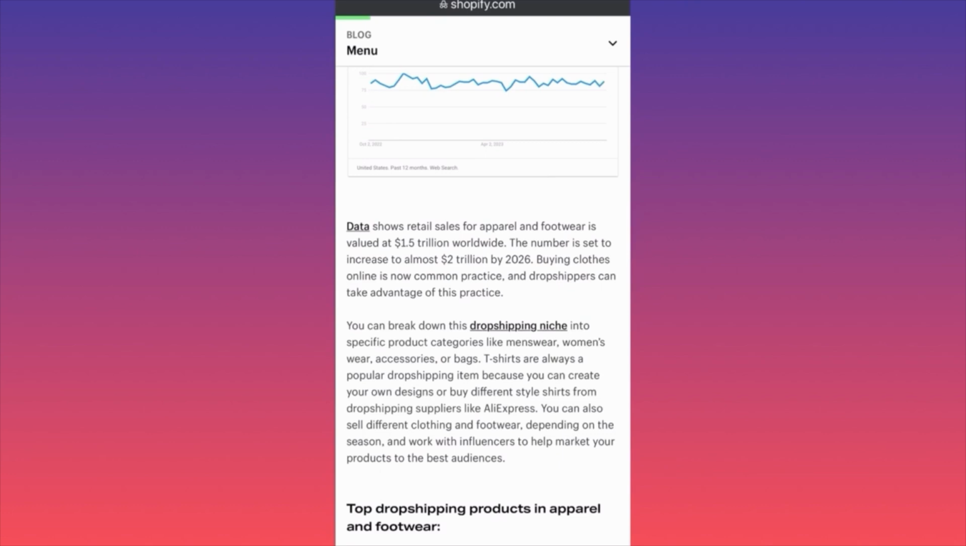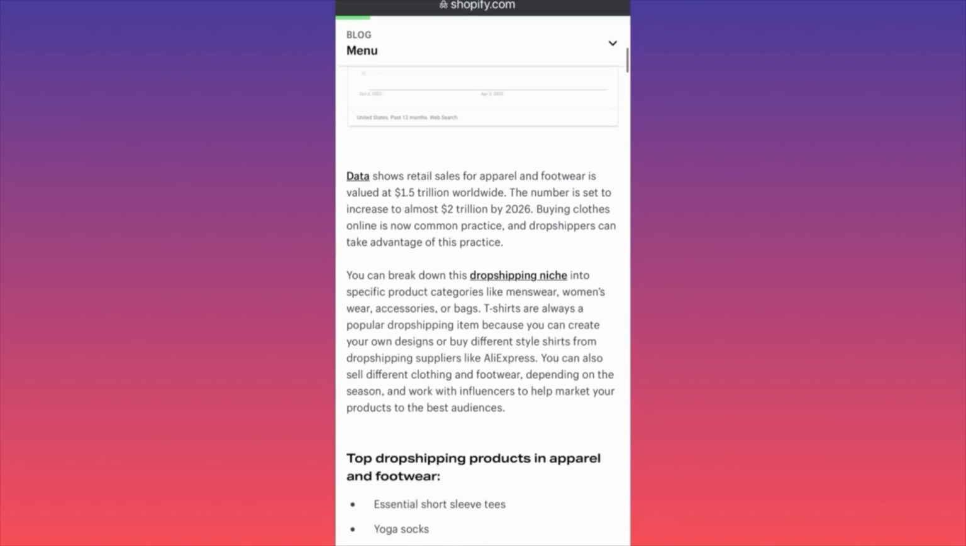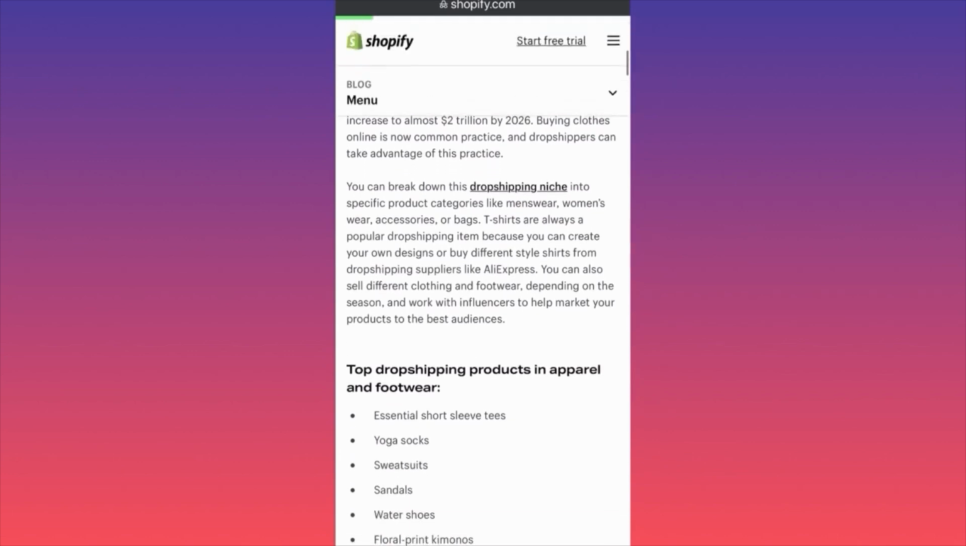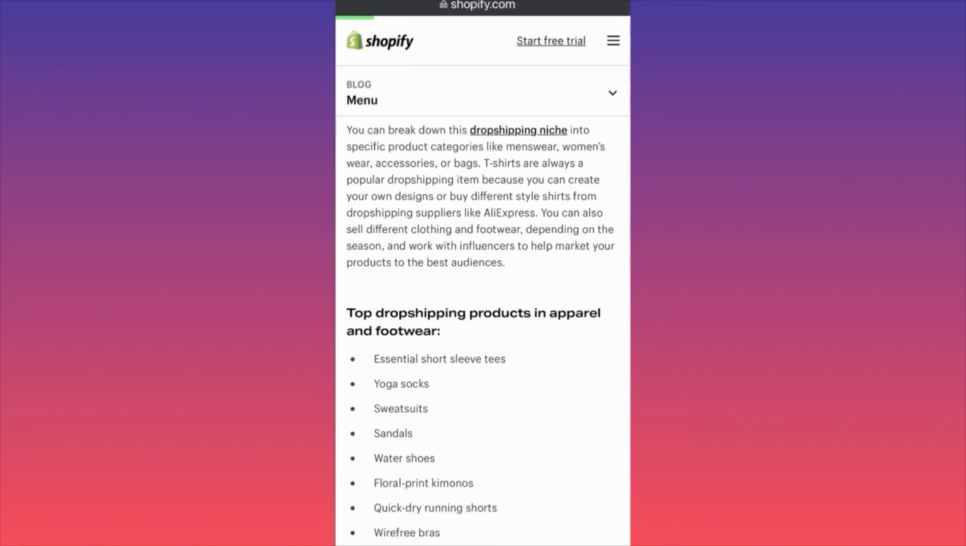Again, I don't know why they're pointing out suppliers like AliExpress over here. To be honest, guys, most people who are more experienced in dropshipping already know that dropshippers exist on AliExpress. Most of the people selling on the actual AliExpress platform are dropshippers. They're not the actual manufacturers. They said that you can also sell different clothing and footwear depending on the season. You've probably already seen that a lot of winter stuff is on sale. People are trying to get rid of a lot of jackets, boots, and so on and so forth.